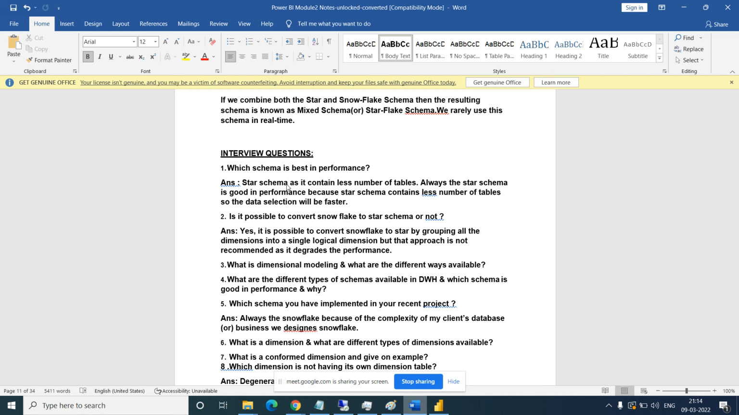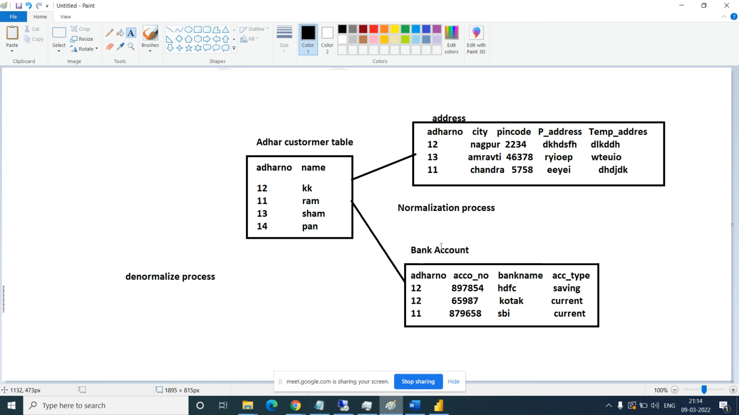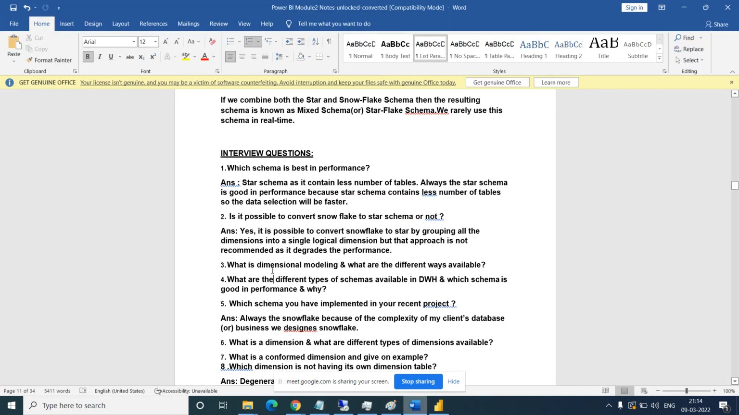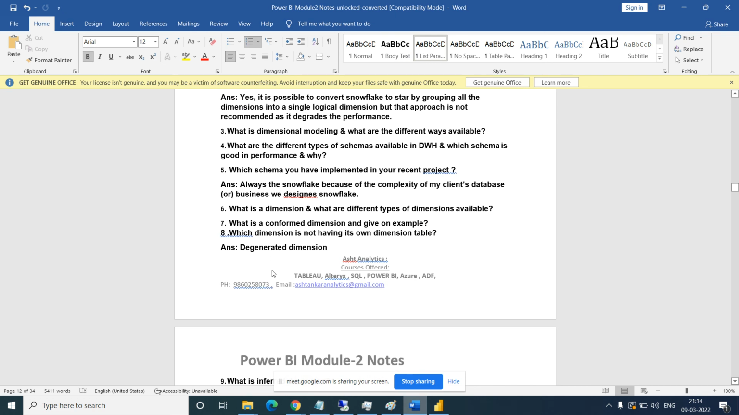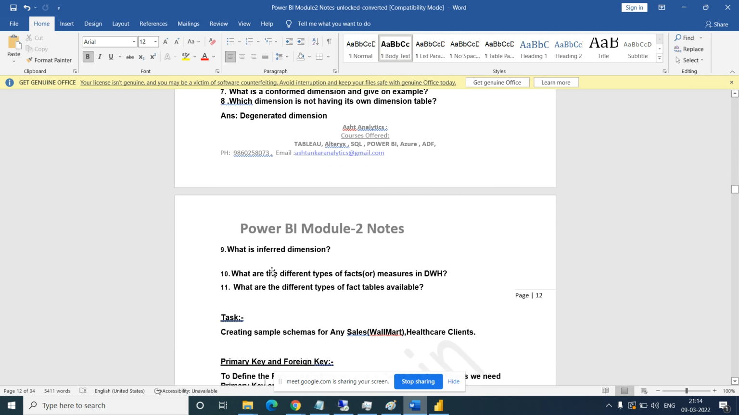Is it possible to convert the snowflake to star schema? Yes, it is possible to convert snowflake to the star. How will we convert the snowflake to the star? If you see, this is a snowflake. If you combine all tables, it will become a star schema. Okay, so it is possible. So there are multiple questions on this. If you go through this, you will understand.